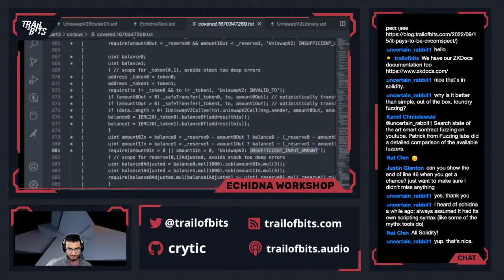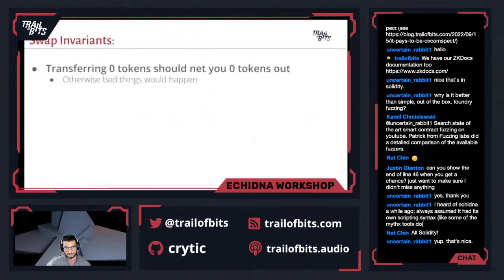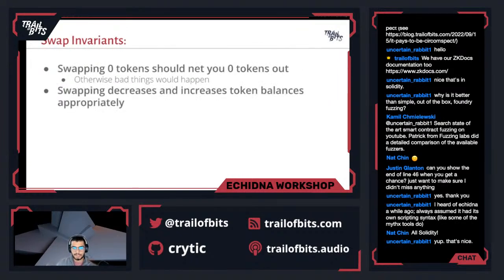So that's perfect. We did a very simple test on just testing the swap. But now let's see if we can come up with some more complex invariants. This one was fairly simple to test. Another invariant we could test is that swapping decreases and increases token balances appropriately.